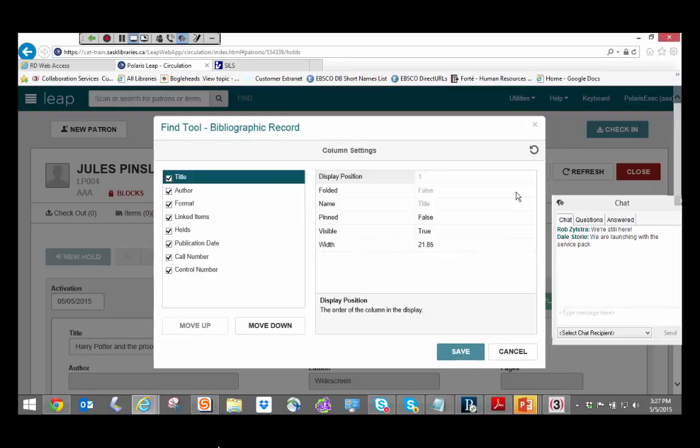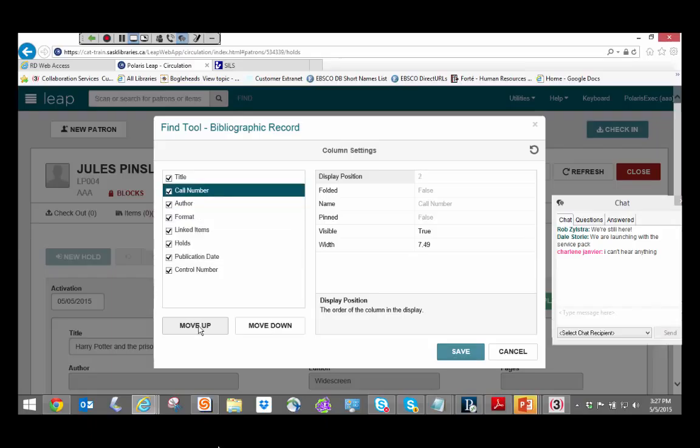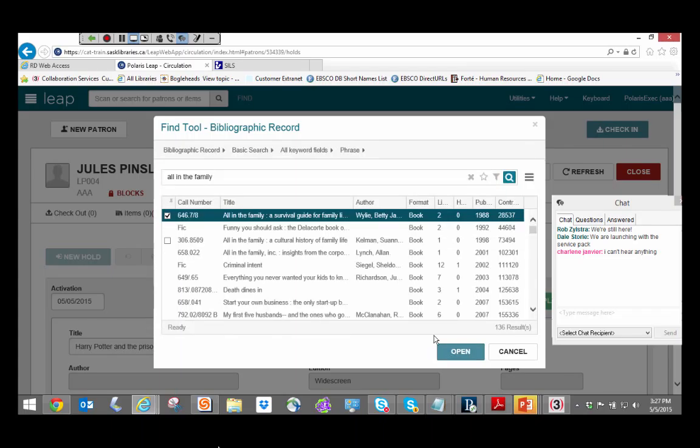I can change my columns. So I can change what columns display, and I can change their position. Well, can I change that? I cannot change their position yet. I think I can move them around. So if I wanted to put the call number first, I put the call number first, and then I'm going to say save. So now the call number is to the left, and then the title. That's good if I was going to go do something.